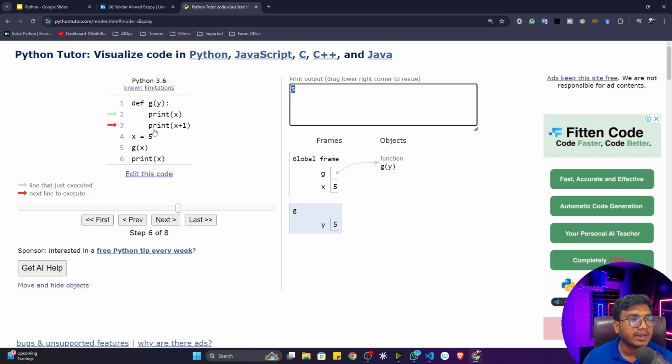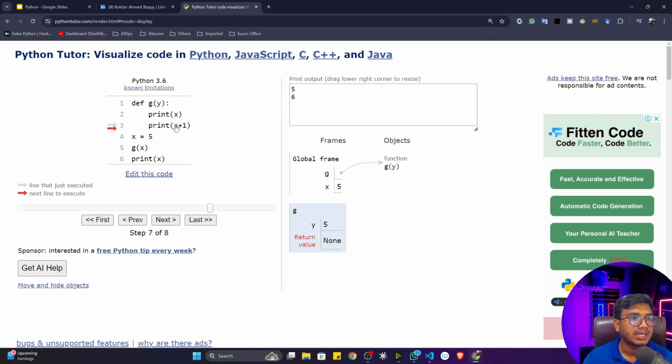And if I want to perform any operation, let's say I want to perform the addition operation with this number, I can also do it. If I click on next, you'll see that x was 5. Now if I add 1 to this 5, it will become 6. And this will return None because here I'm not using a return statement. Now if I click on next, your code execution will come here to this print.